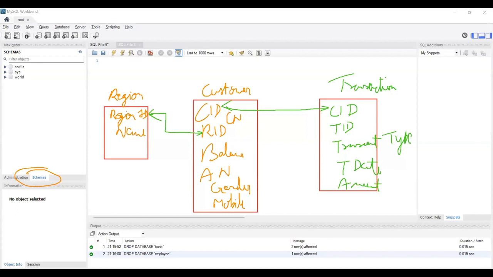This is for a bank basically. And this drawing that you have seen now, the relationship, is called an entity relationship diagram, ER diagram.